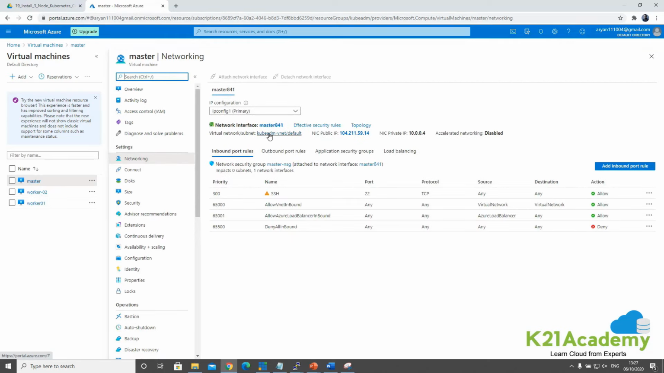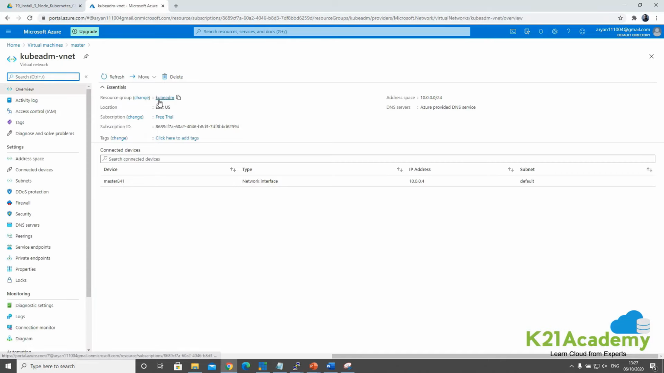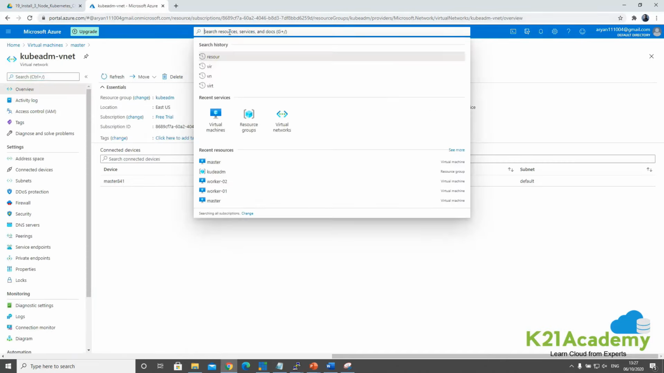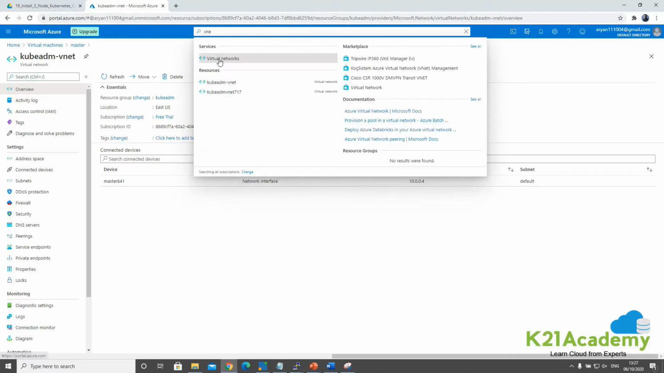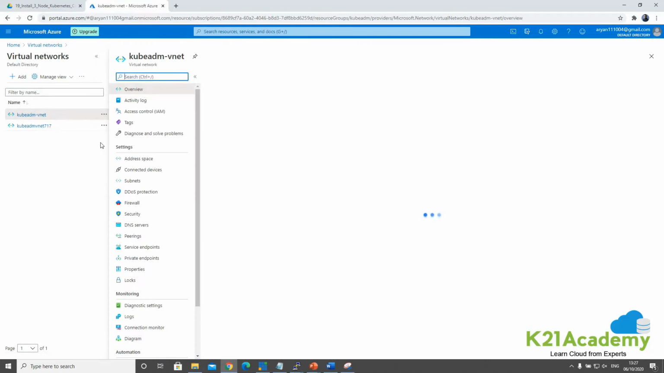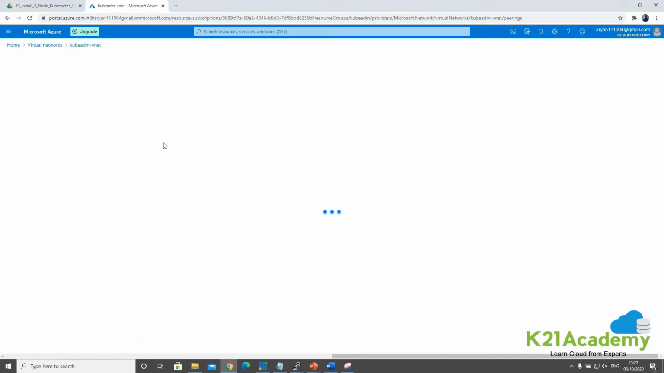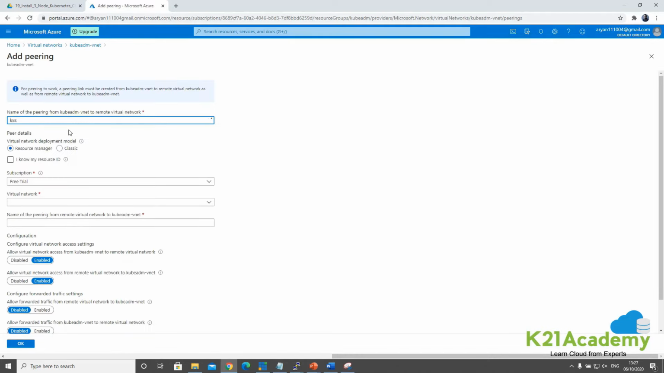So I'll go into the virtual network. You can either go from here, or simply type VNet and select virtual networks. This is my master node network, and this is my worker node network. I'll go into the master node network, go to peerings, and say add a peering, and give it a name, K8S peering.